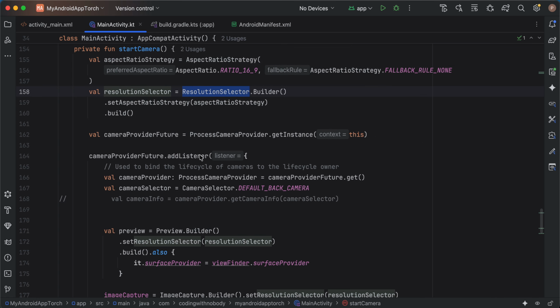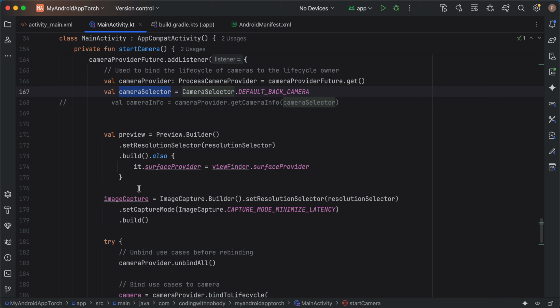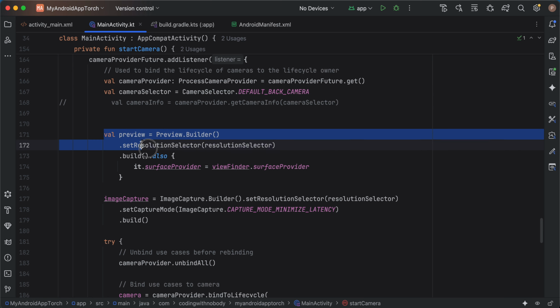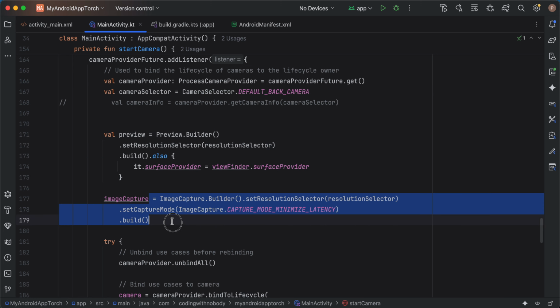Then inside startCamera, we define our aspect ratio strategy. Here is our resolution selector. Here is our process camera provider. We add a listener as well, where we get hold of our camera provider. Here is our camera selector. Then we initialize the preview view, and we initialize our image capture as well.